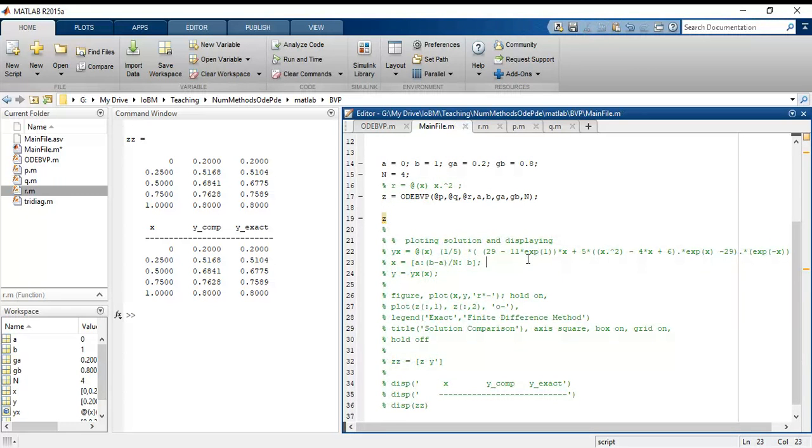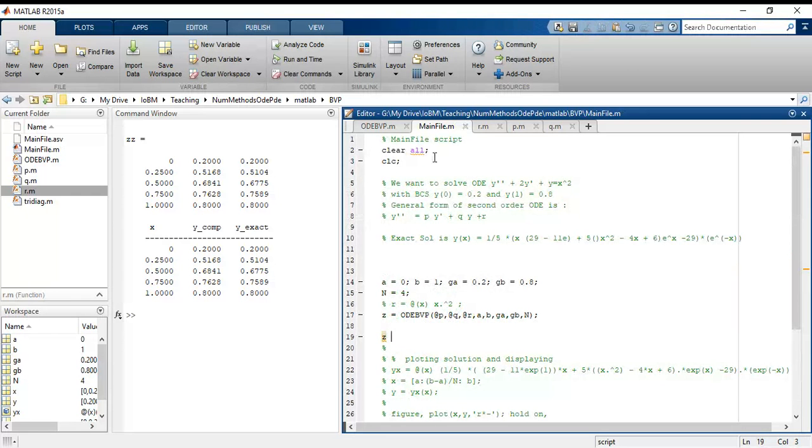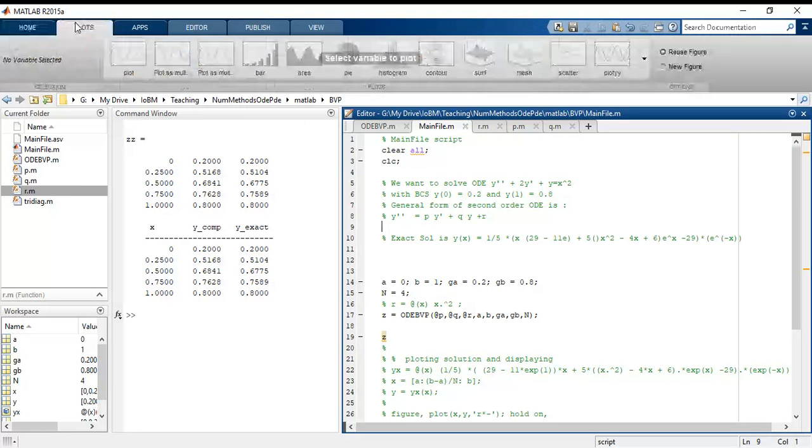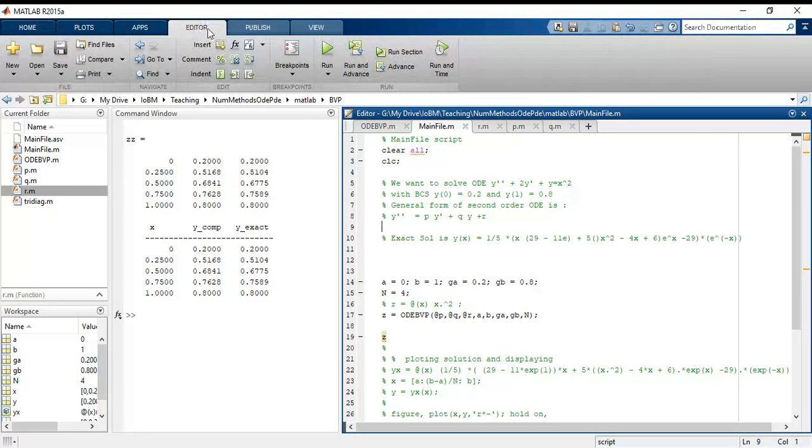So I have commented all this stuff, and only I have Z here, clear all. CLC will clear the memory and clear the screen. So how can I run this one? Going into the editor on the top, if you are using Octave, this will work in the same way.